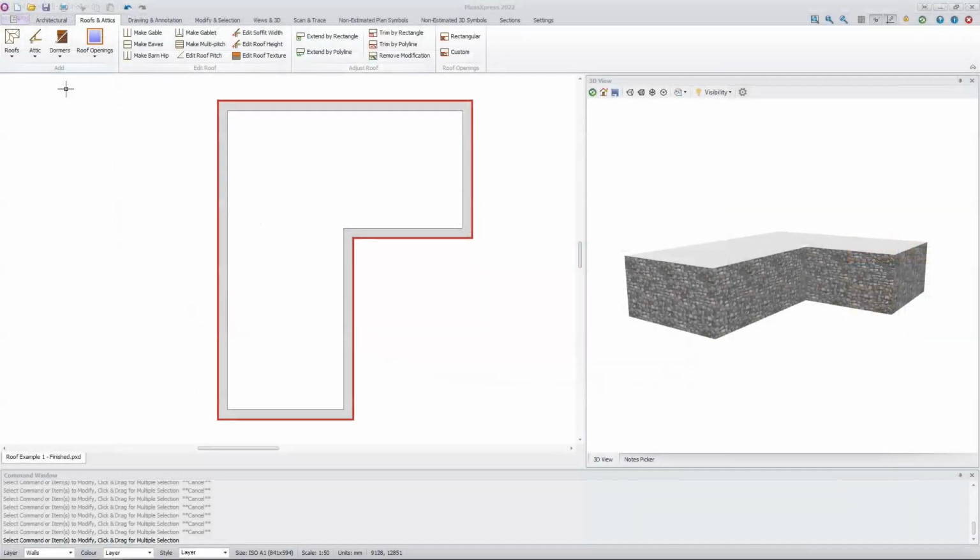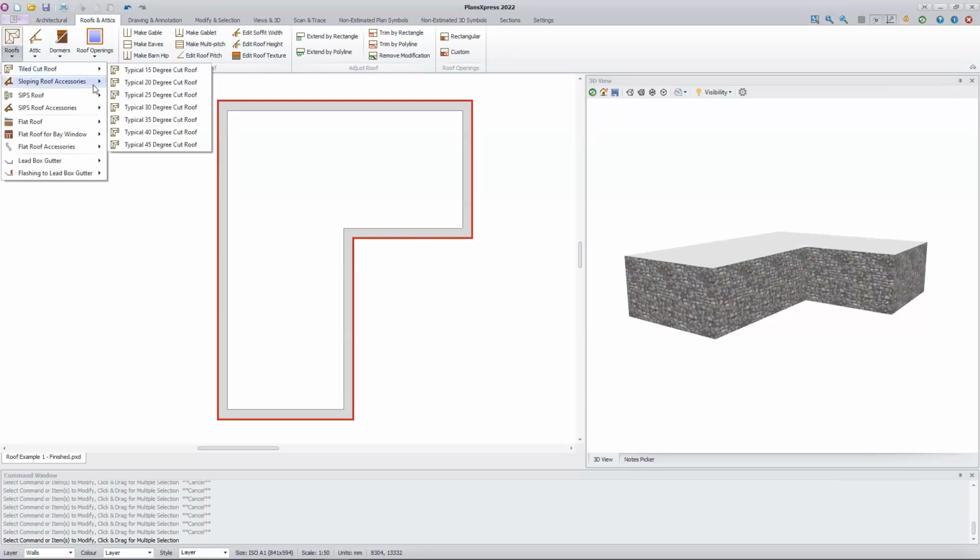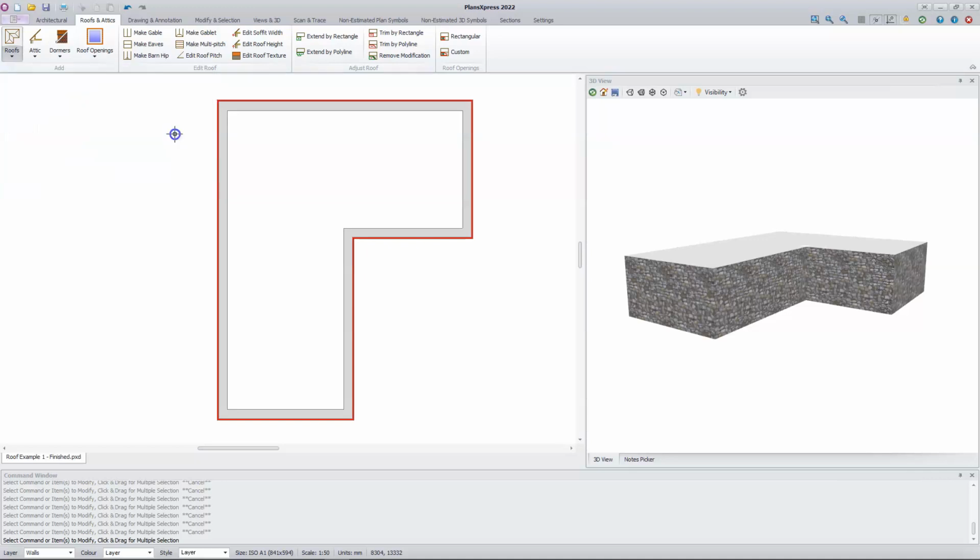I've already drawn my walls, so I can go to the Roofs and Attic tab, click the Roofs drop-down menu, and select the tiled cut roof. In this example, I'm going to select a typical 40-degree cut roof template.